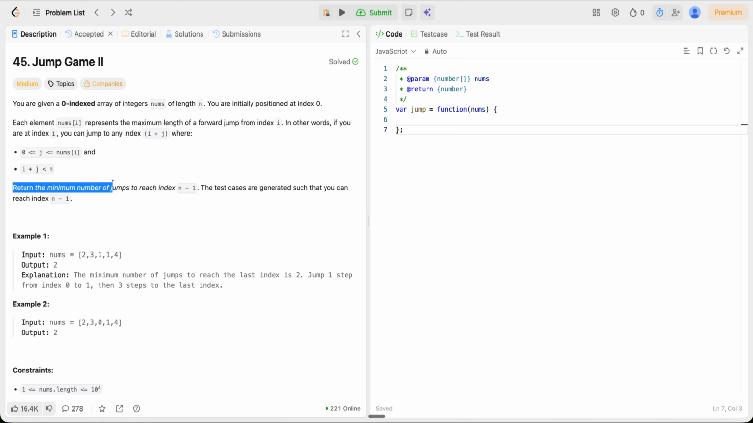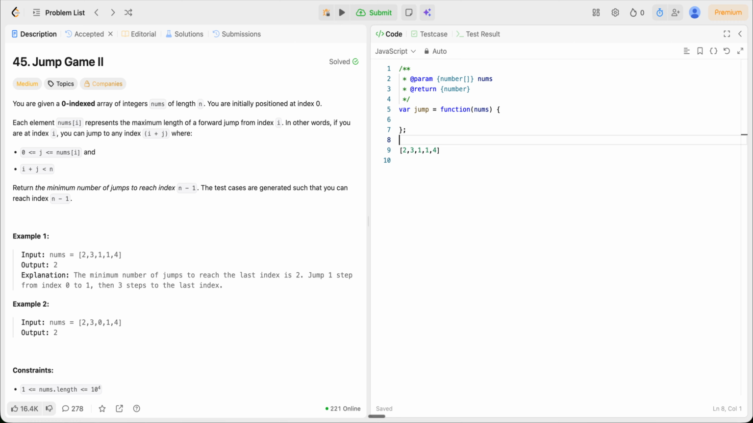Return the minimum number of jumps to reach index n minus 1, nothing but the last index. The test cases are generated such that you can reach index n minus 1. So all the test cases are such that if you start from the 0th index, you will always reach the last index. Now we have to find the minimum number of jumps. For this, we are going to use a greedy approach, and let's understand how we can solve this problem.